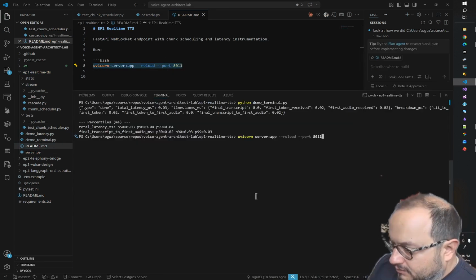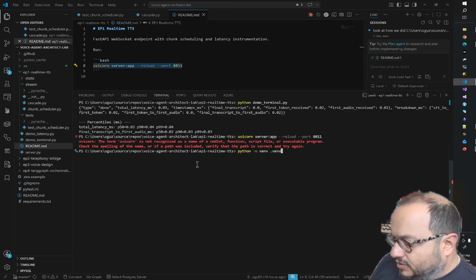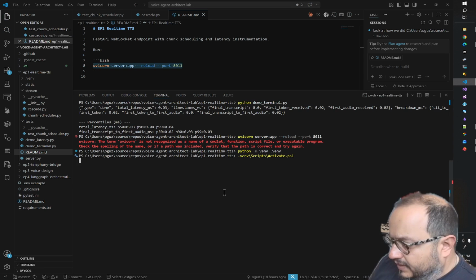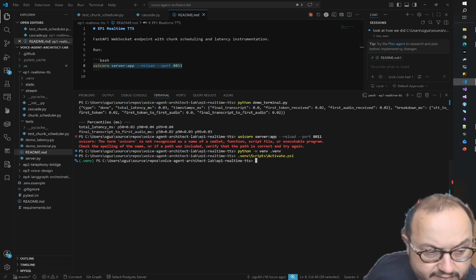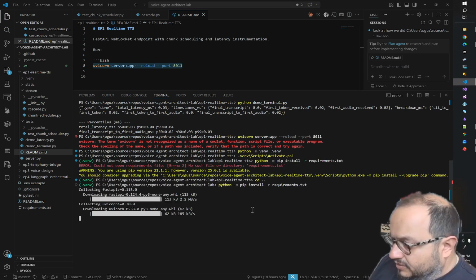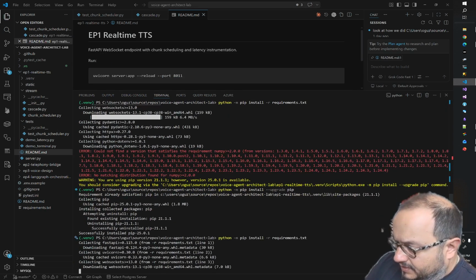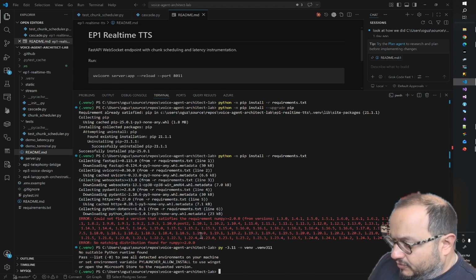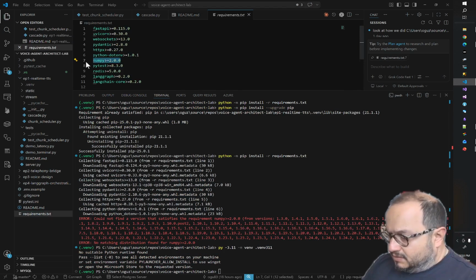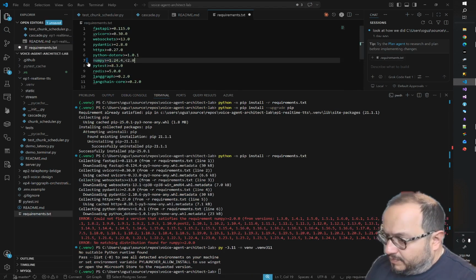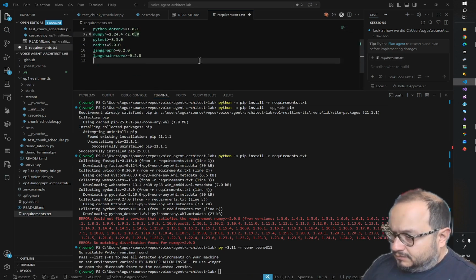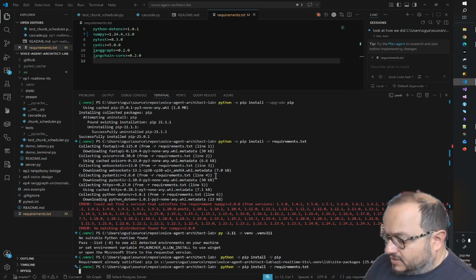Let's do it. Oh, we need to first create the virtual environment. Let's activate the virtual environment. We are in the virtual environment. Let's install the requirements. We need to upgrade the pip. Now we try the requirements again. Let's increase the Python version. Let's decrease the version number of numpy like this. Let's try the requirements now.